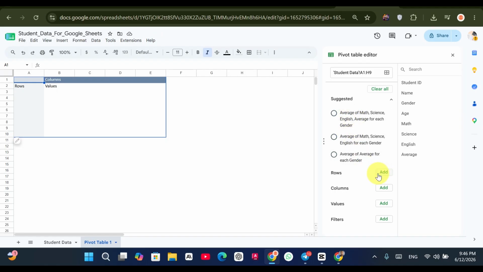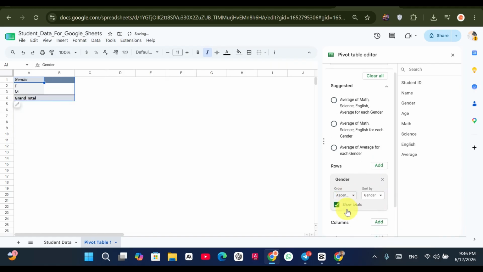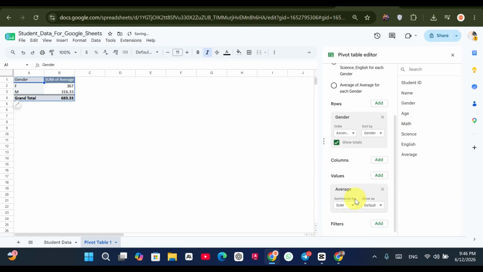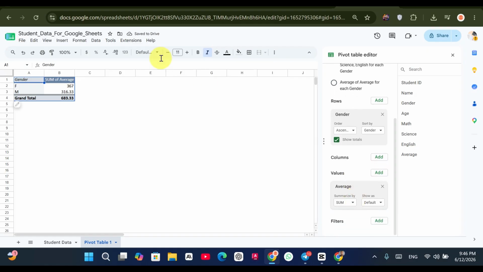Under Rows, click Add and select Gender. Now, under Values, click Add and choose Average. Make sure the calculation is set to Summarize by Average. Instantly, Google Sheets displays the average score for male and female students. In this example, you can quickly compare how each group performed overall.